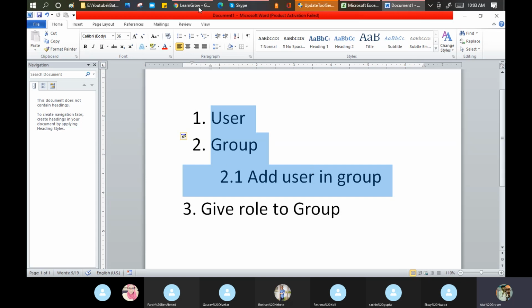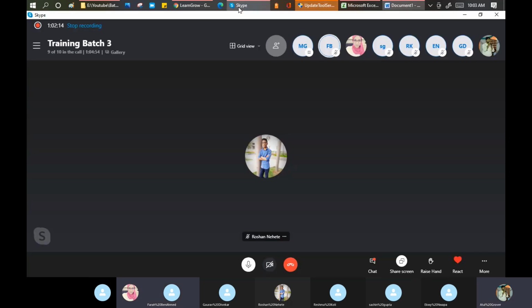Any doubt, any question, any clarification on this part? Ikvi, Farhashi, Roshan, is it clear? Yes, sir. In ServiceNow, we assign roles to a group, not a user. Yes, we always assign a role to the group, not to a user directly.